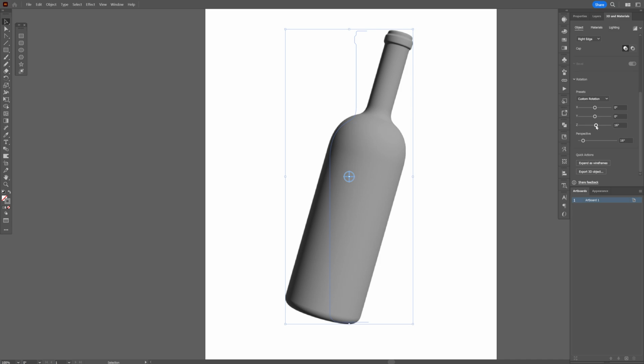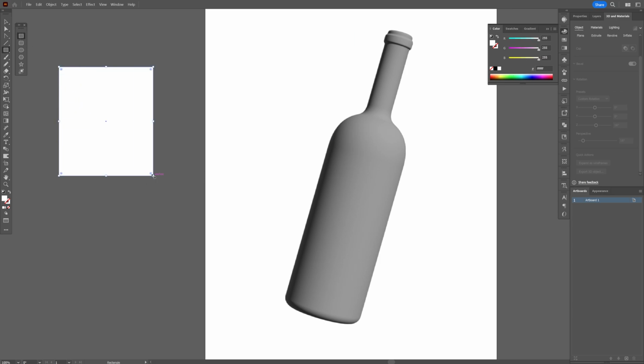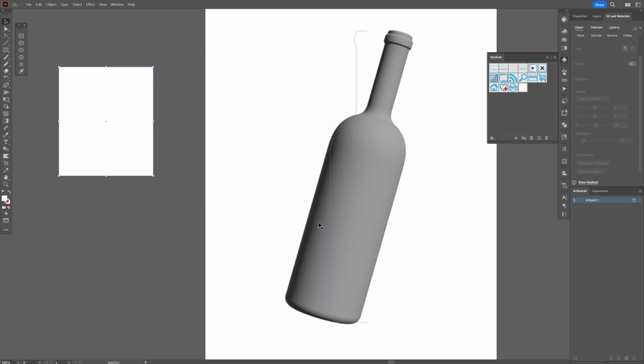We're also going to need to add a label on this. So I'm going to deselect. I'm going to swap the stroke to fill. Click on the fill to be on the top. I'm going to choose a white color, and I'm going to select the rectangle and create a rectangle like that. And let's go to the symbols. Drag this rectangle into the symbols. Click OK. Now you can delete it.